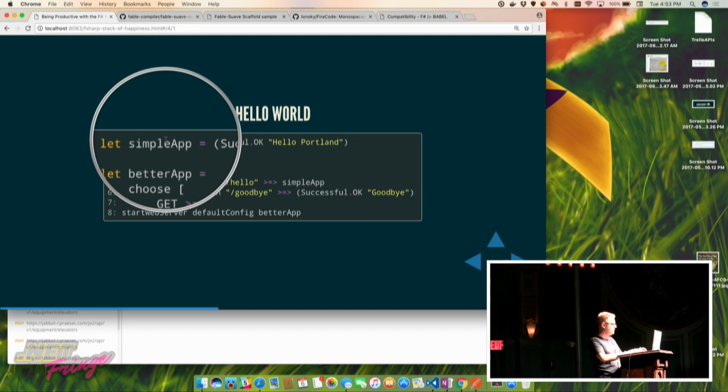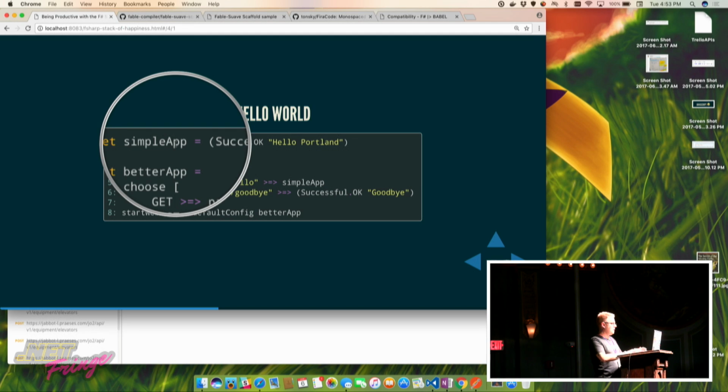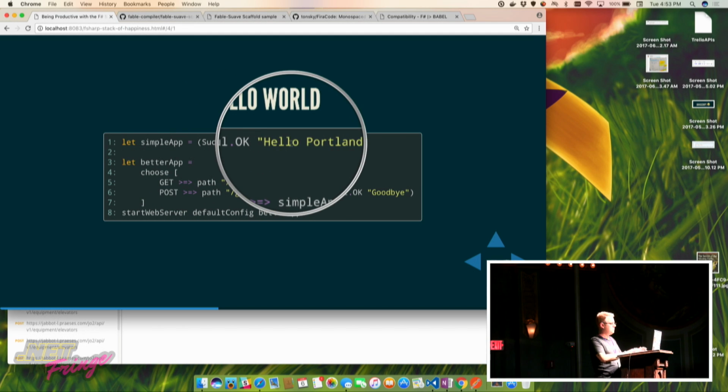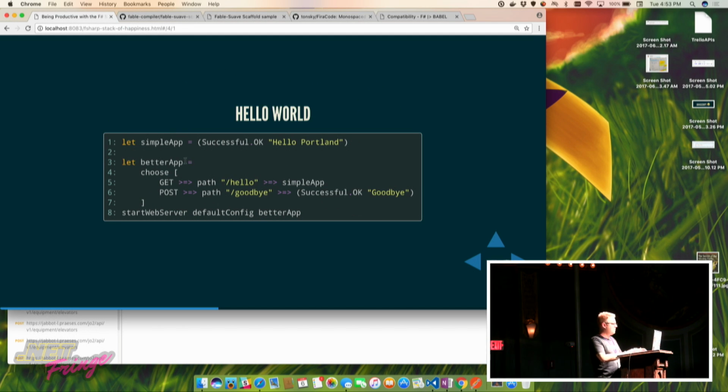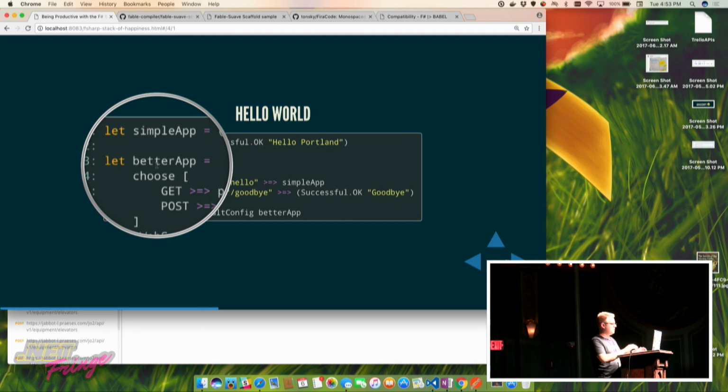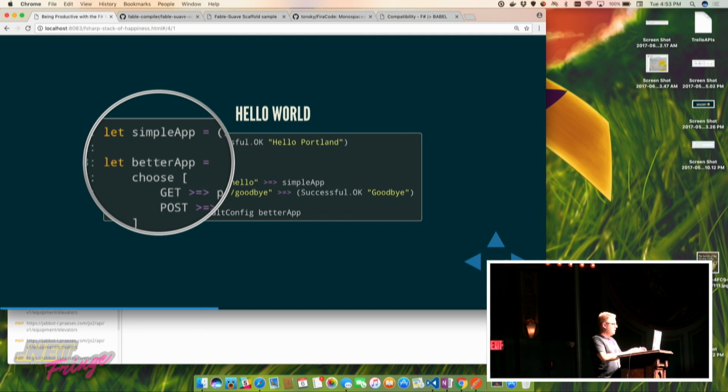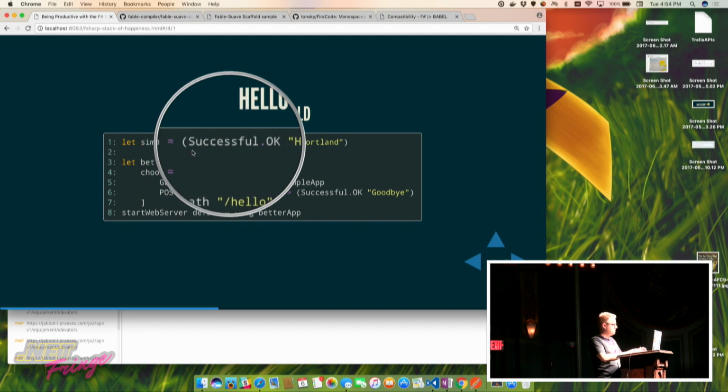I have a couple of values here. Simple app is a value that basically returns a 200 with hello Portland. And then I have a more useful or perhaps more meaningful example that's also a value that is really the composition of several smaller values that are of a similar shape.